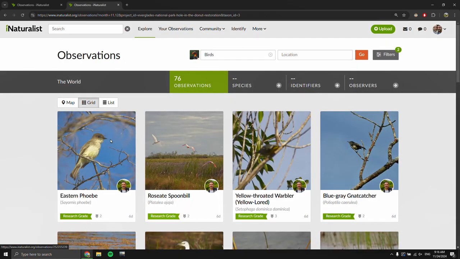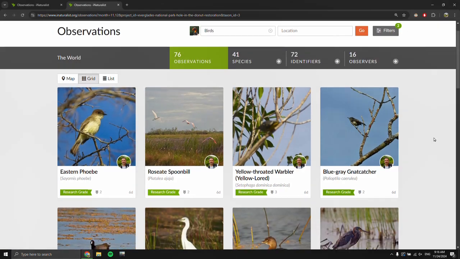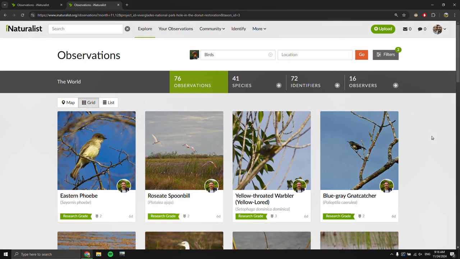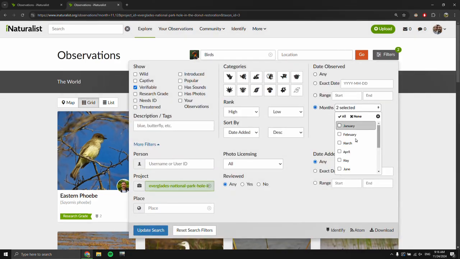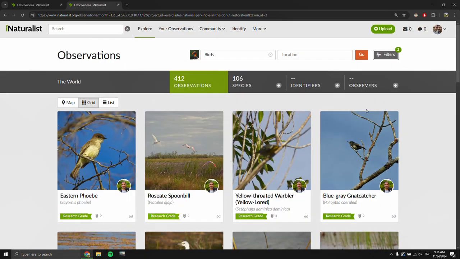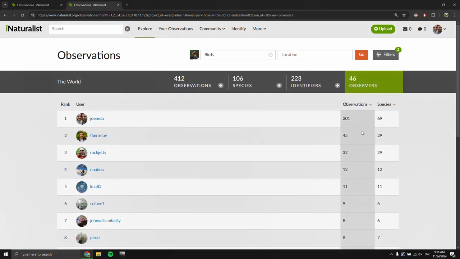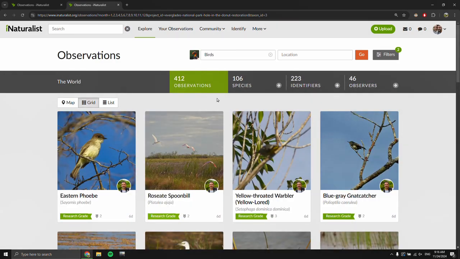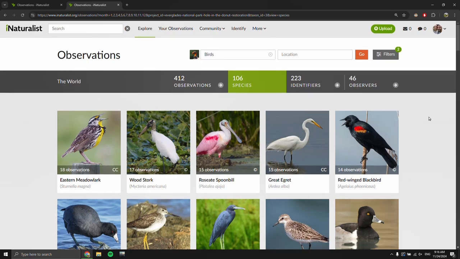So now again, it's showing me the entire Hole in the Donut observations and the birds that have been posted there. Not very many. Is this right? Oh, that's because I forgot I had this filter for the months. Let me put it so it's showing all months rather than just December. There you go, 412. I was like, wow, only 70 bird observations. It's crazy. I probably have more than 70 myself. Yeah, I've got 201.